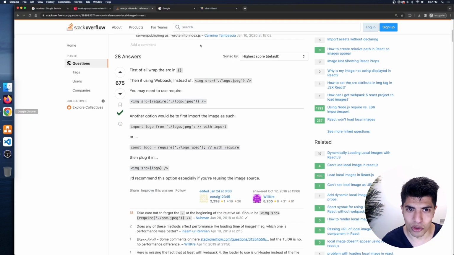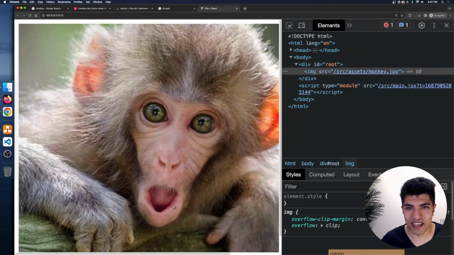So let's switch back to Chrome and go back to our Vite app. And oh my goodness, there is our monkey. It is actually showing correctly, okay?